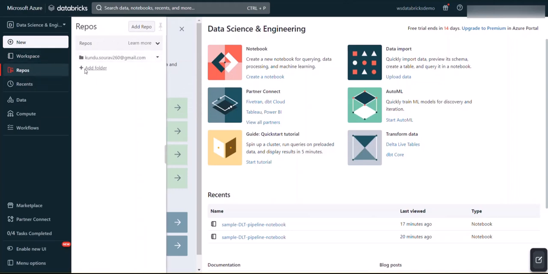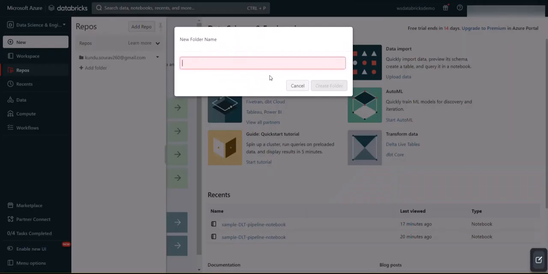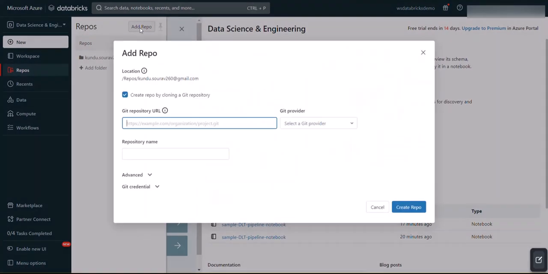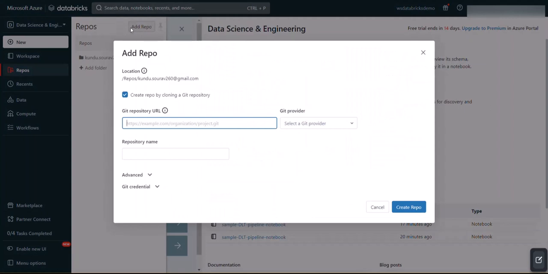In this repo you can see, basically repos is a visual Git client in Databricks. It supports common Git operations such as cloning a repository, committing and pushing, pulling, branch management, and visual comparison of differences when committing. Okay, so here you can see you can add different folders using that. Once you create folders, under that you can create some repo related details. You have this option from here. You can create by clicking add repo.